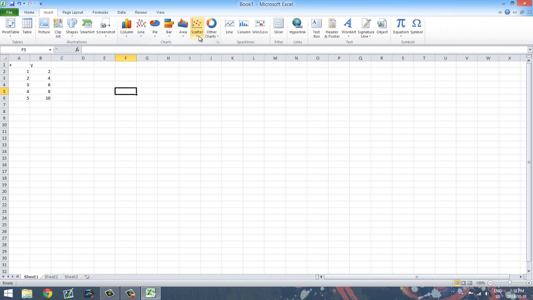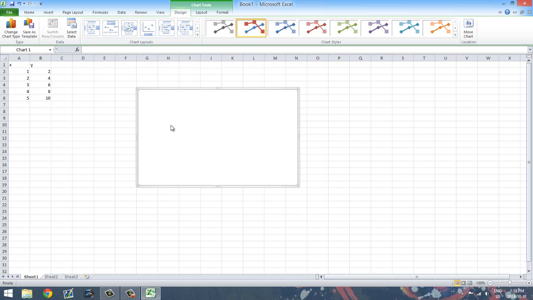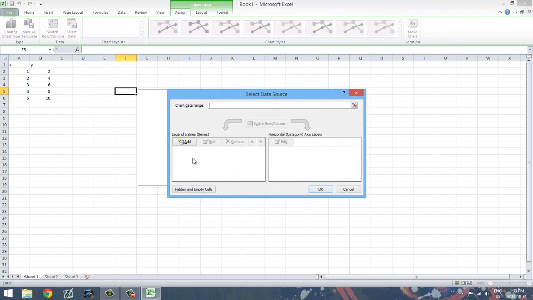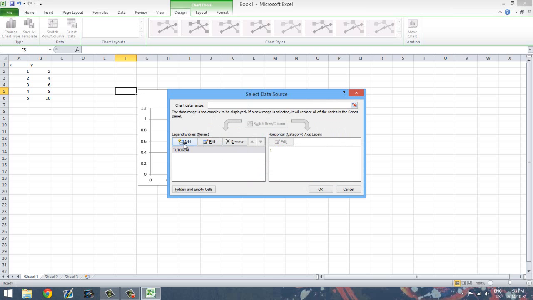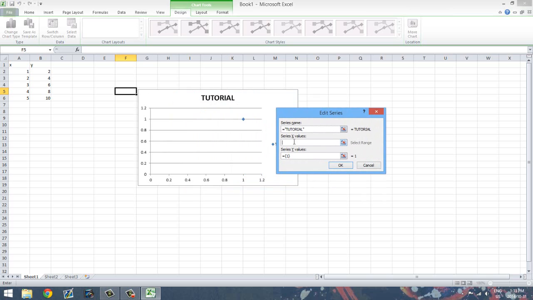Next, you're going to go to Insert, and you're going to go under Scatter, and click the first one. And you'll come to this screen. If there are things written on it, then just right-click and click Select Data, which is what we're going to do anyway. You're going to click Add, and you're going to name the series, this is the title of the graph. So you can name it anything. I'm going to name it Tutorial. I clicked Enter accidentally. This is your X values.